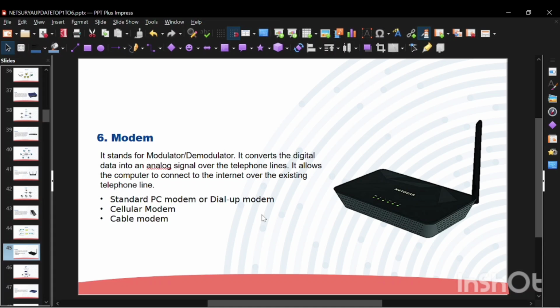The dial-up modem uses regular phone lines, is very slow and mostly outdated now. Second is the DSL modem, which uses telephone lines but provides faster broadband internet. Third is the cable modem, which uses cable TV lines for high-speed internet. And the fourth and last one is the fiber modem, which works with fiber optic cables, offering ultra-fast internet speed. So that's all about your modem.